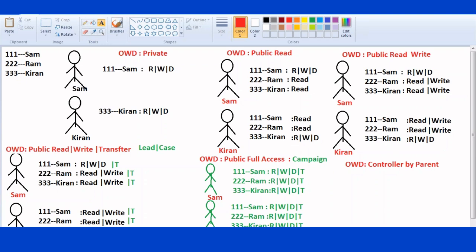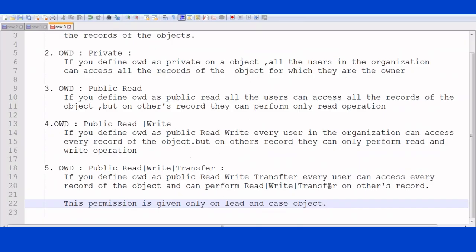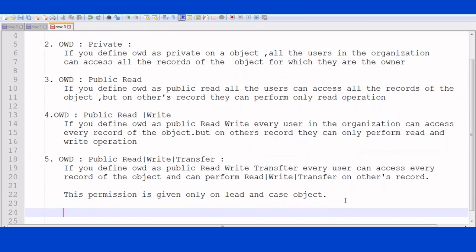So when do you go for controlled by parent? If two objects are connected by master-detail relationship, then the child object will not have its own owner. Then I will give controlled by parent. So whatever OWD is applied on the parent object, the same will be given on the corresponding child object. That's what is mentioned here. Come back. What is the next one that we have?